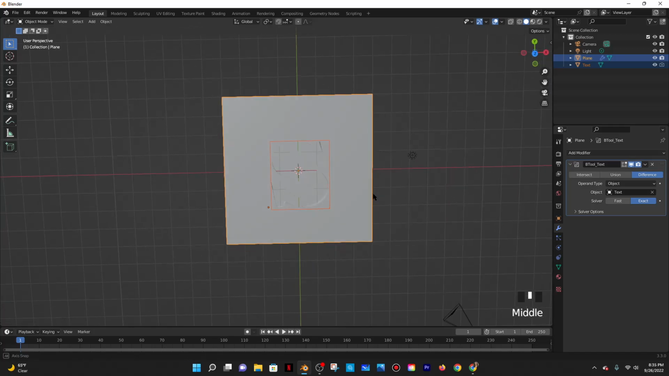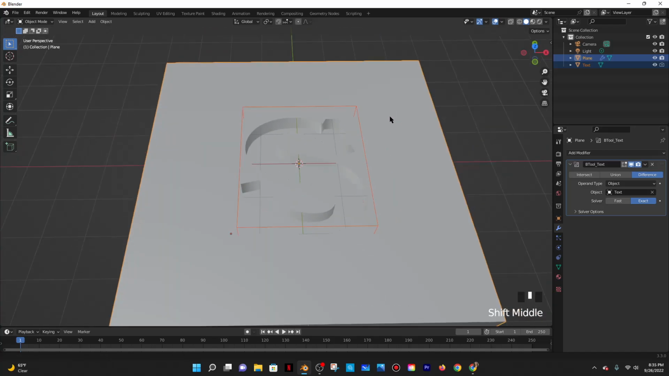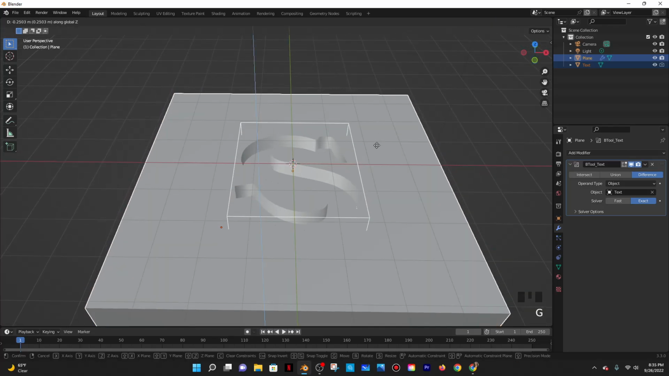And so what that does, it just takes in your selected mesh and it kind of makes it like a cutter. You know how you cut cookies with a cookie cutter? Same thing. So the S in this case is our cookie cutter and our plane is our cookie. So yeah. So I could also do, whoops, not that.